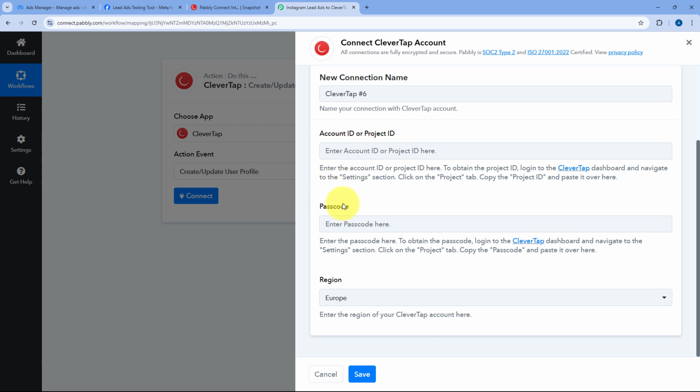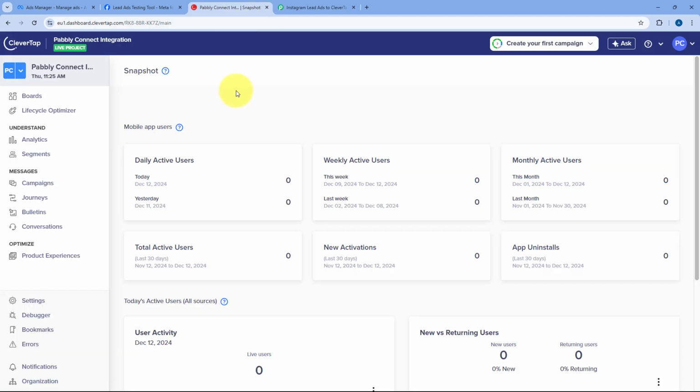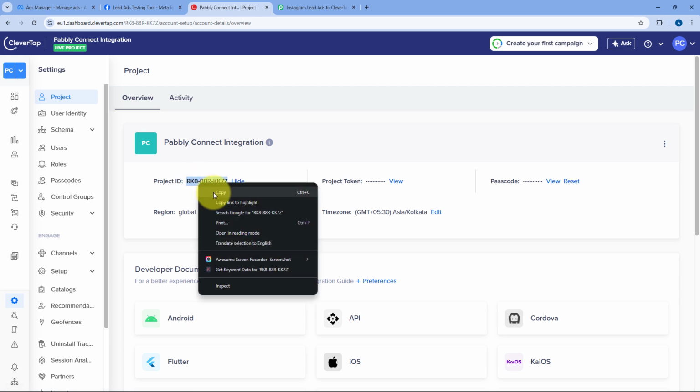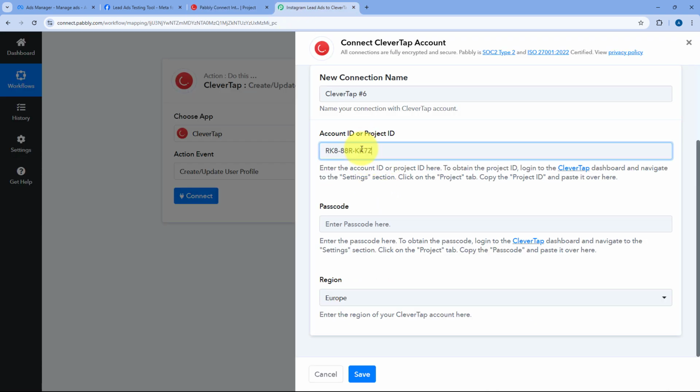We have to enter the passcode and the region as well. Now you must be thinking how you can get this project ID and passcode. So to get it, just go to your CleverTap account. From the left sidebar, go to the settings section. After coming to the settings section, you can see this project ID over here. Click on this view button, copy the project ID from here, go to Pabbly Connect and paste it over here.